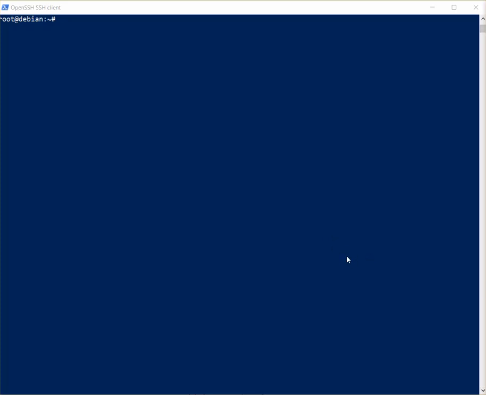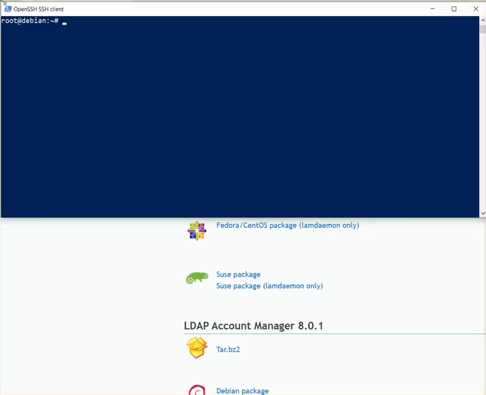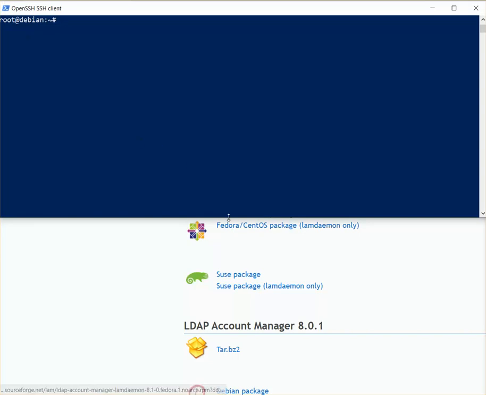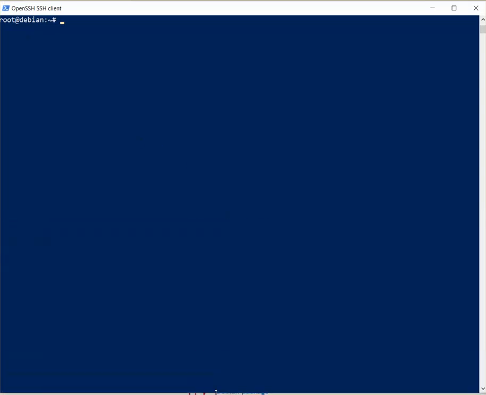Today I wanted to touch on the subject of OpenLDAP. I wanted to show you all how you can easily install OpenLDAP with a web-based interface. And just to check what's going on, a Debian 11 machine.